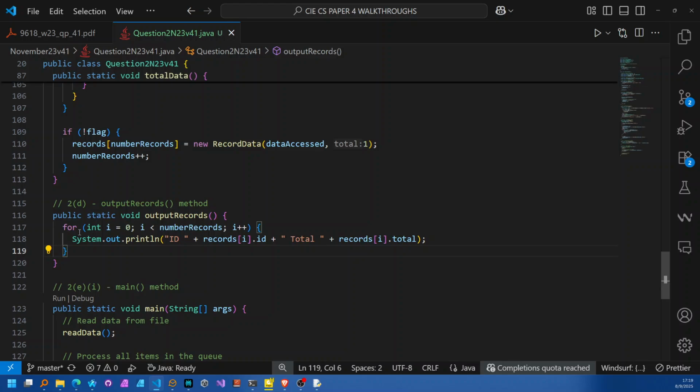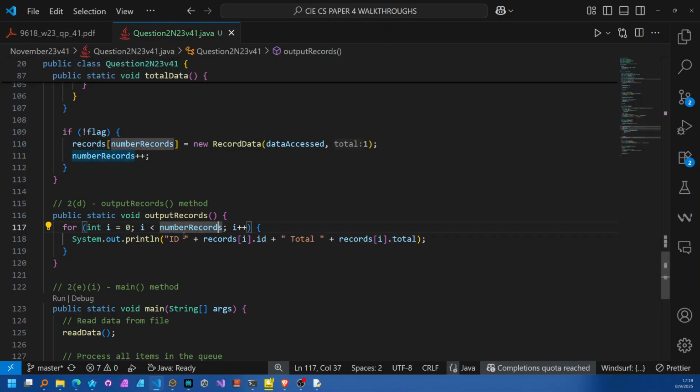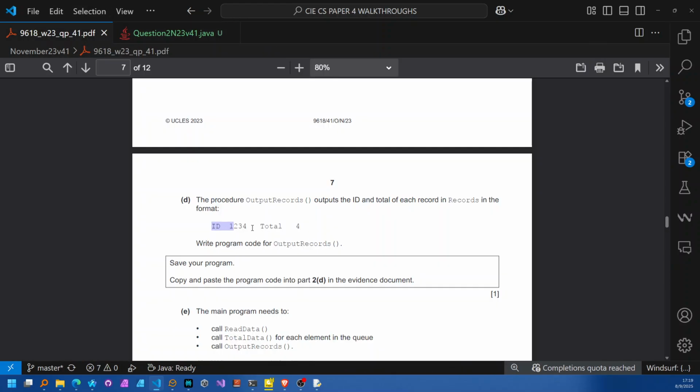So output records, right? We are simply iterating through the elements inside of the records. So at the current index position, you're just going to output the ID and the total, so that we satisfy this notation right here. So we have ID is this, total is that, ID is this, total is that, just as they have going on in this line there.